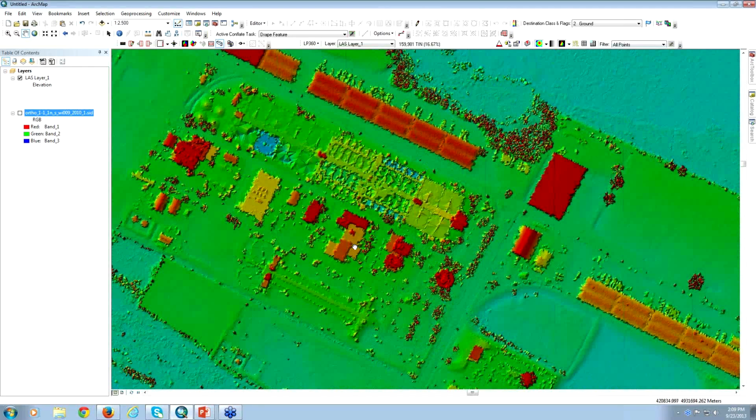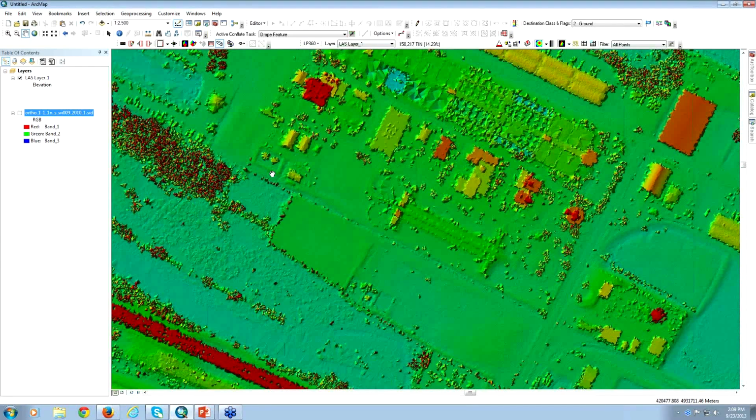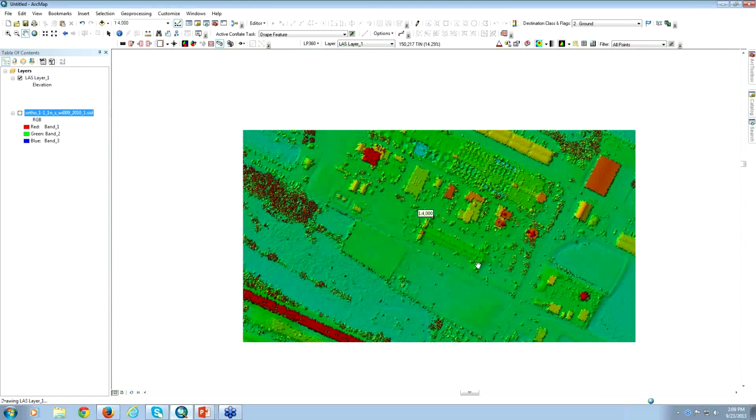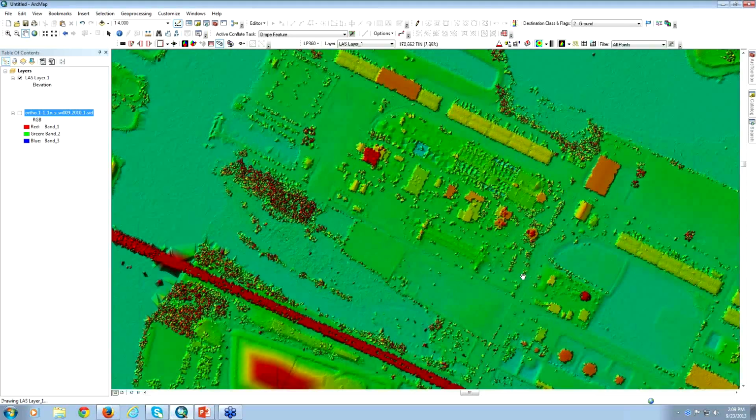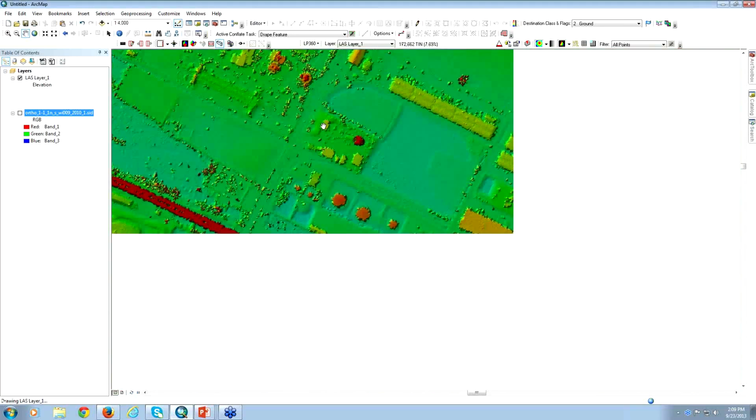So you can see the bigger or the taller areas are in red, the lower ones are in blue and green, but it's not a very elevated area. This part of Wisconsin is pretty flat, but you can kind of see the idea.